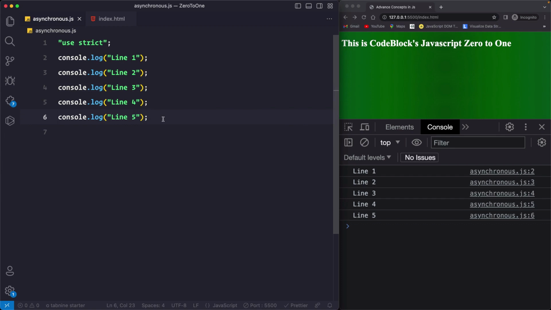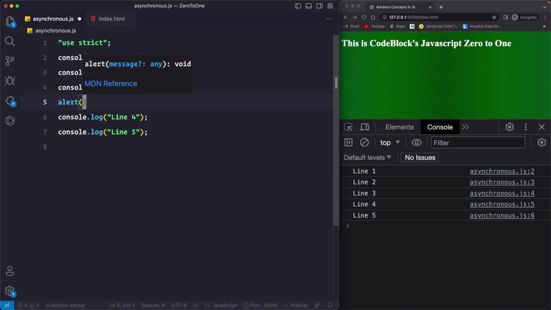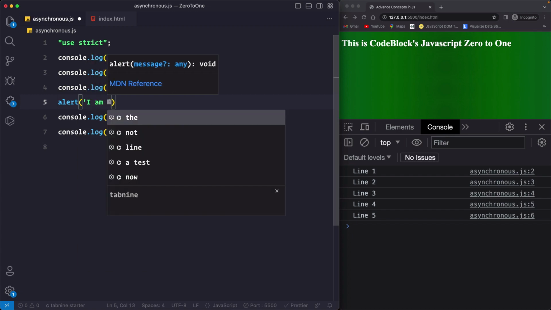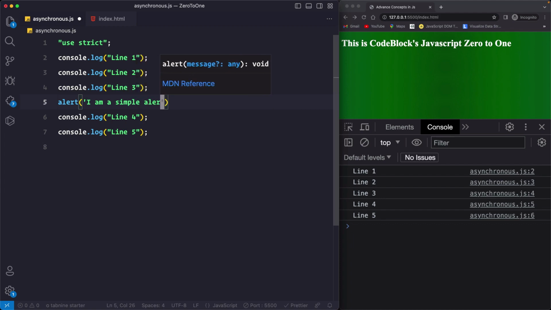Being a single threaded programming language, it just has one thread in which the code executes, and all of this code executes line by line. Now let me give you a very simple example problem and then it will all make sense. Since JavaScript is single threaded and all of the code executes line by line, if I write an alert in between line 4 and 6, here I just write "I am a simple alert", what do you think will happen?